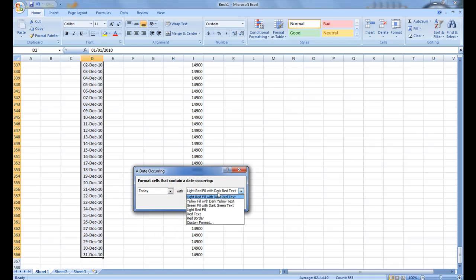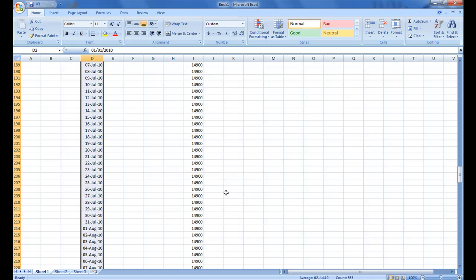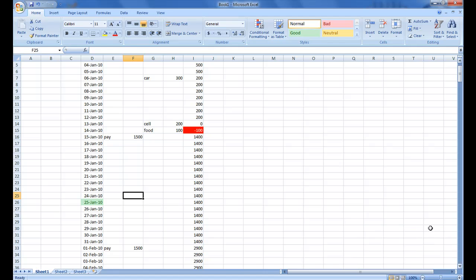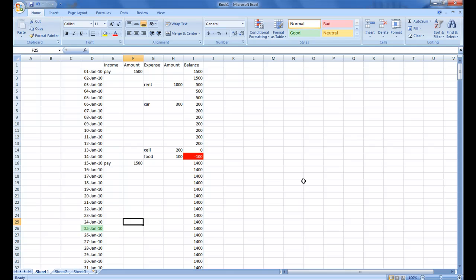And I can choose one of theirs. So let's say that I like this green fill with green dark text, and that will tell me when it's today. And when I hit OK now, as I scroll up, you'll be able to see exactly when this video was produced. And you know now that it was produced on January 25th, 2010.